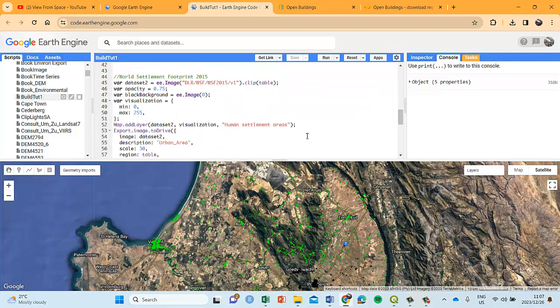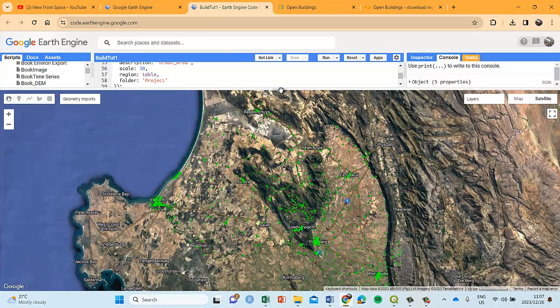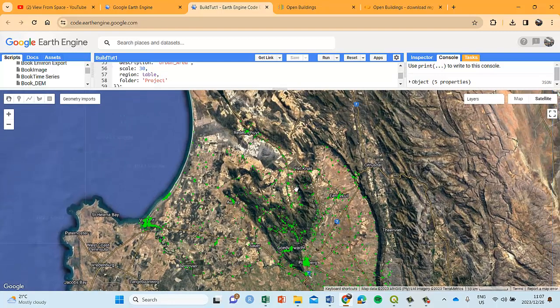Let me conclude with this data set for now, and this visualization picture for now in terms of our urban structures or built-up areas or built-up structures.